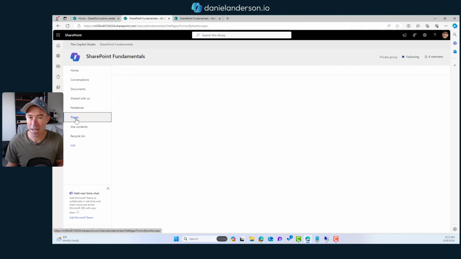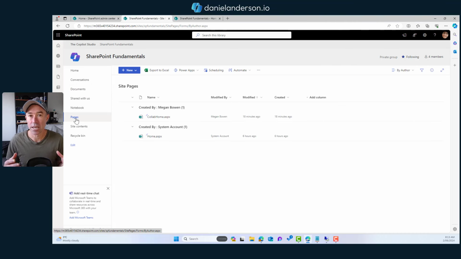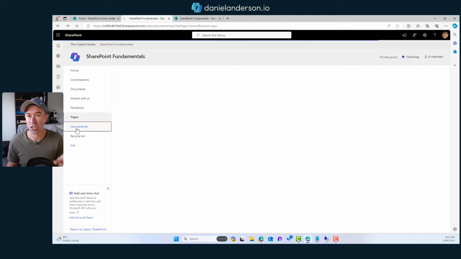We've also got a pages library, so that means that any SharePoint page or news article that we create for this site always resides in this library called site pages. We also have another option here, which is site contents.